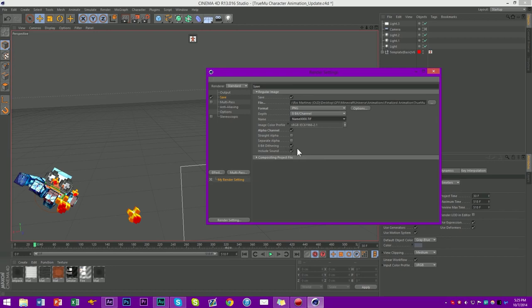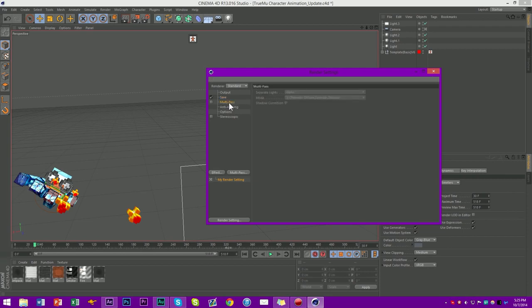8-bit dithering, that's up to you. Include sound, that is up to you. Right now I don't have any sound in this project because I do all that in After Effects, so totally up to you. Multipass, that is up to you. Anti-aliasing, that's up to you, but I recommend best at min level 2x2 and max level 4x4 for final renders. Yet again, up to you. It just makes the edges look smooth instead of jagged. Like, the edges of your character might look jagged, so that's a good way to fix it.